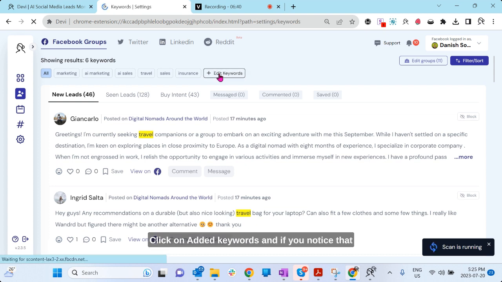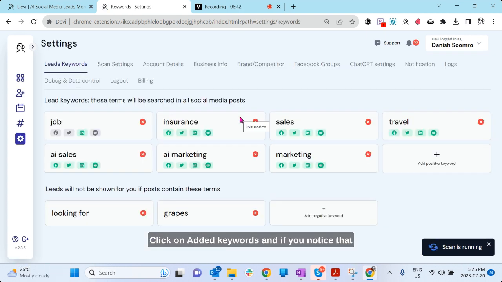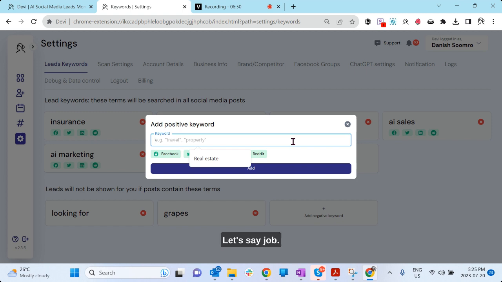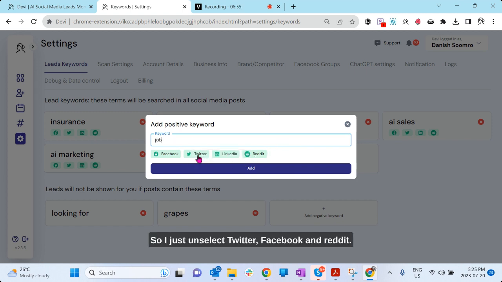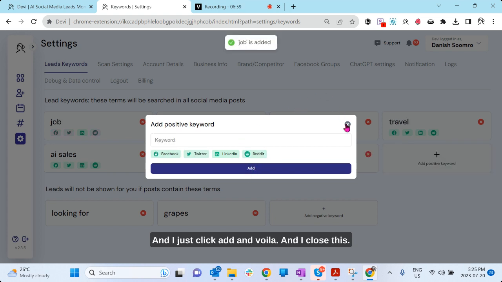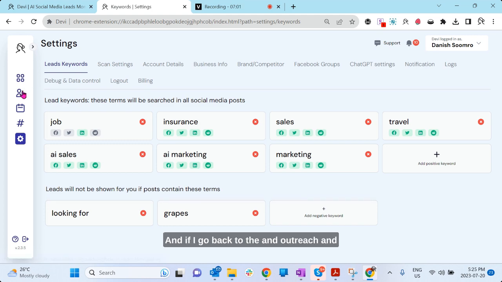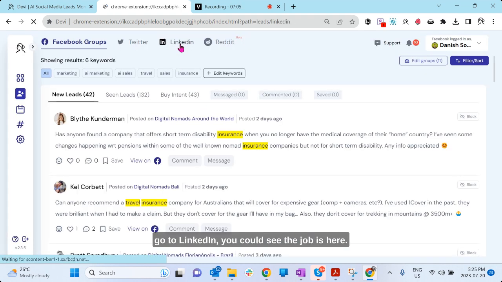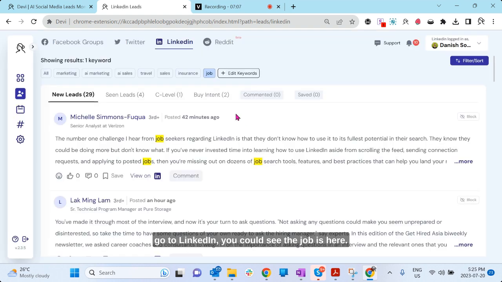Super easy. Click on added keywords. And if you notice, I can add the keywords for each social media. So let's click here. Let's say job. But I want to monitor only this keyword on LinkedIn. So I just unselect Twitter, Facebook, and Reddit, and I just click add. And voila, and I close this. And if I go back to the leads and outreach and go to LinkedIn, you could see the job is here.